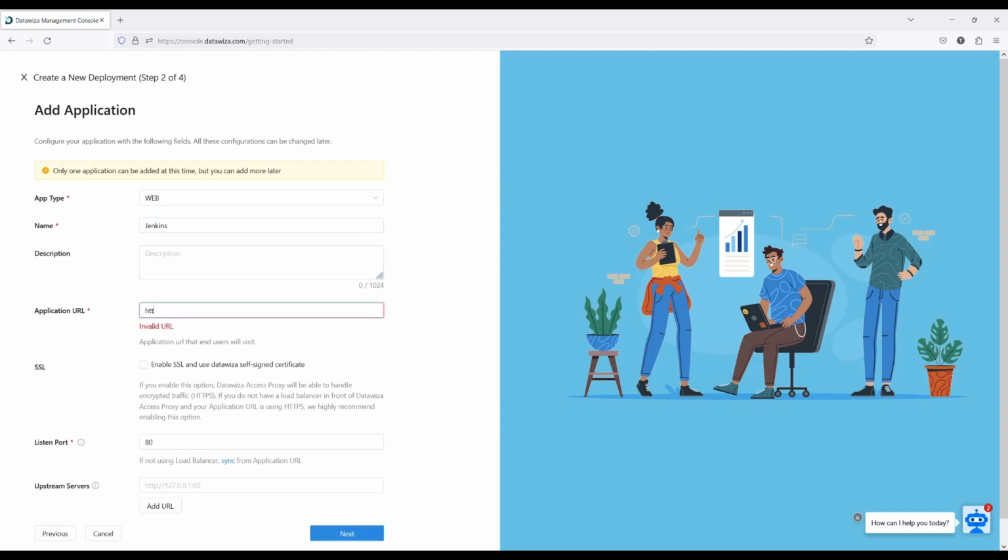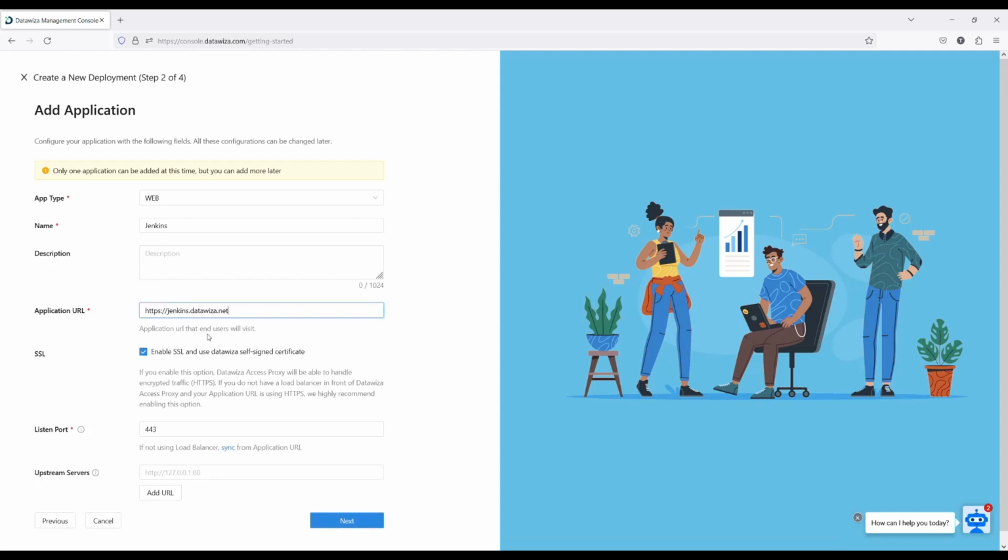Couple of things we should point out here: the public domain is the entry point user will need to type into the browser, and the listen port number is the port our access proxy will listen on. And the upstream address is the internal address of the protected application.